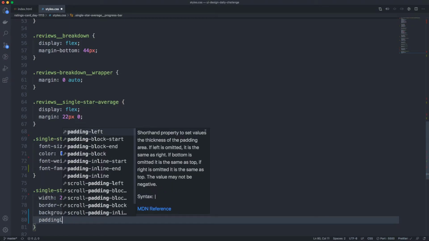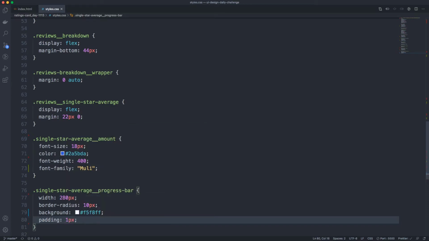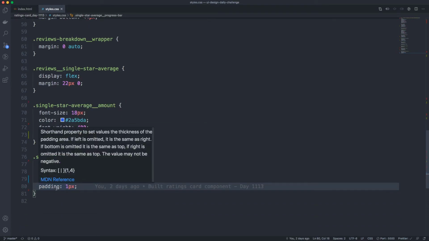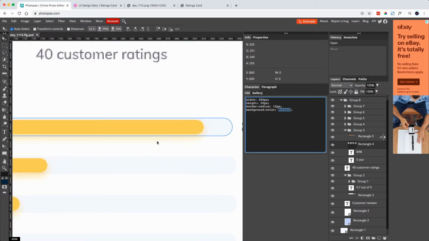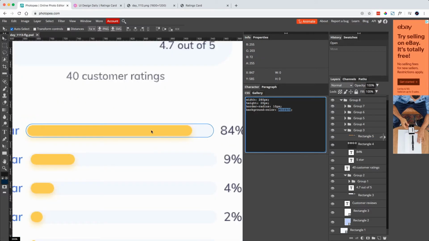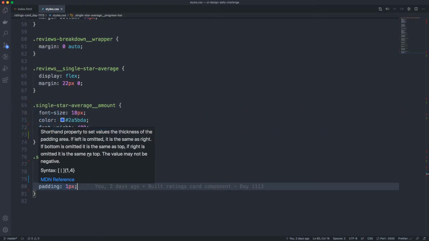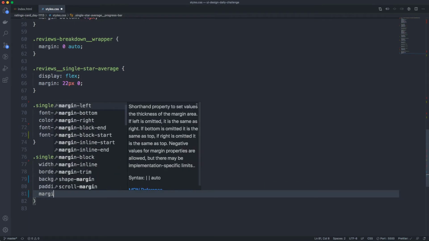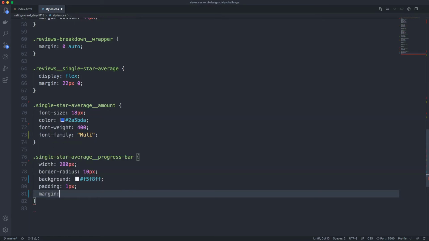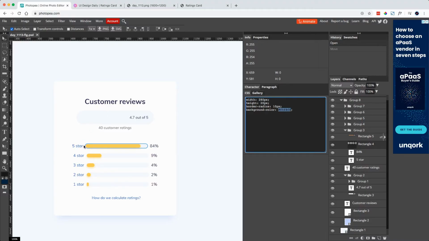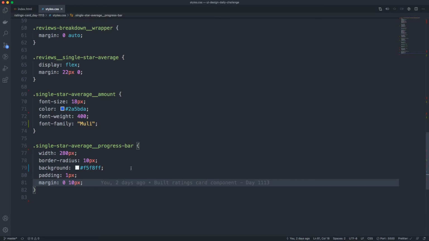For padding, we also want to give that 1 pixel. And the reason I'm adding one pixel padding here is because if we zoom in, you see that there is slight spacing between the actual progress bar and the track under it, or the layer under it. So that 1 pixel should be enough to give us that nice effect. And the last thing, we're going to add a margin of 0, 10 pixels, and this is to add the spacing between the elements here and here.